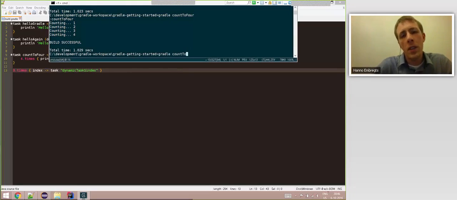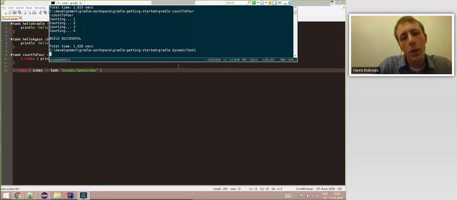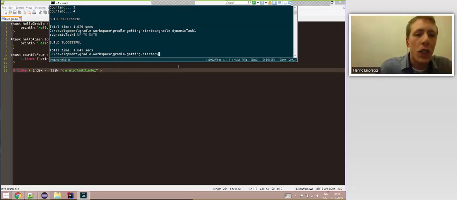So it's very cool to see that you can actually execute such a dynamic task. For example, dynamic task 1. It doesn't really do anything, so that's why it says up to date.